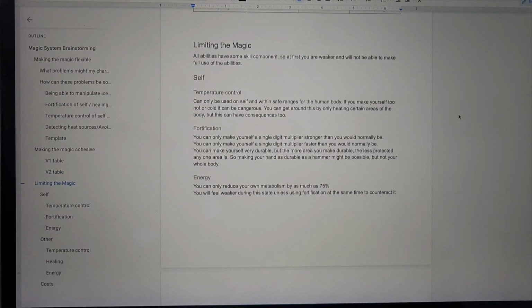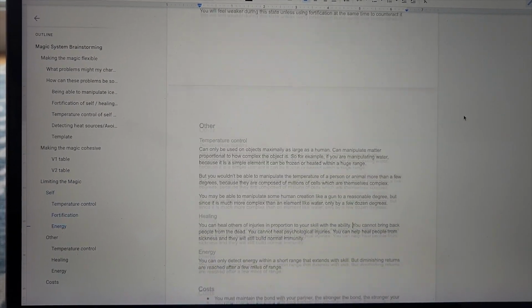So I just created a bunch of limits, and I also created some costs to make sure that the magic is not overpowered and that it's actually forcing the characters to use it in creative ways. I made sure that each ability had at least one limit on it. I'm not going to go into too much detail on these limits because every single ability has one and it would take a long time to read through them, but I do actually want to go into a little bit of detail for costs. First of all, the currency that's required to use the magic.